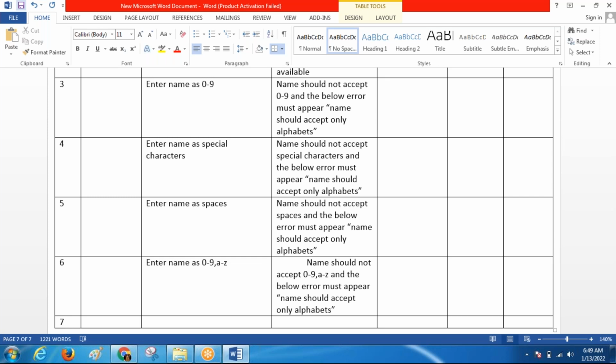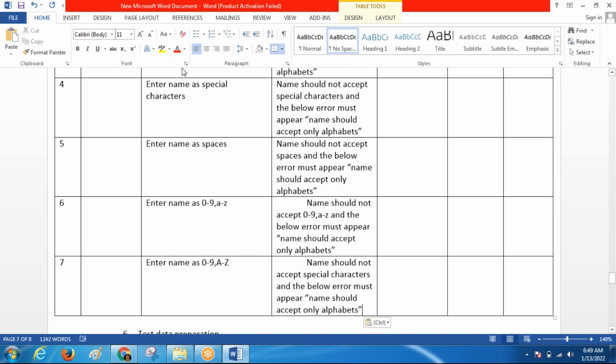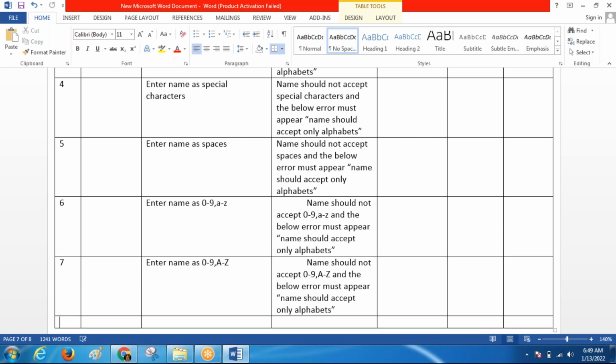Right, so it should not accept. So what is it here? Enter name as 0 to 9 and uppercase a to z. So name should not accept 0 to 9 and uppercase a to z, and the below error must appear: name should accept only alphabets. Okay, next one.